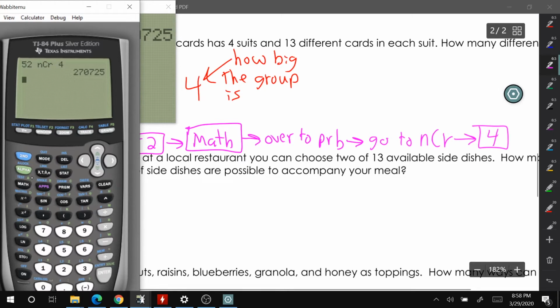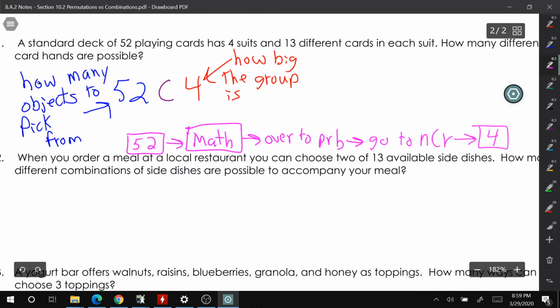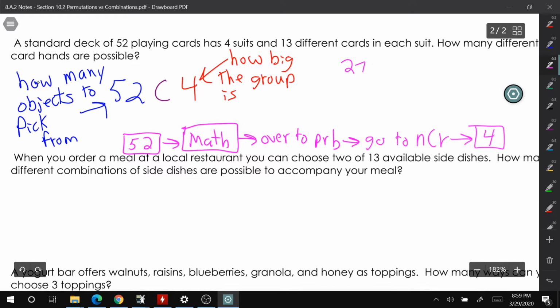Now you might have seen in the math menu the nPr for number 2. Well, when we do a permutation problem, that is where we will go to. So this one, there are 270,725 possible hands.